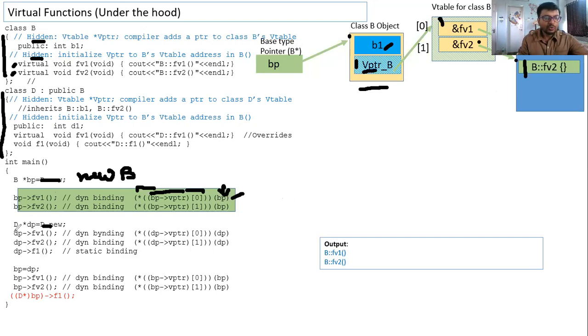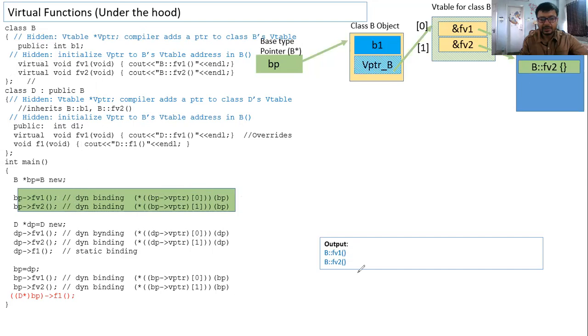So now if we do bp fv1 and bp fv2, we'll find that the function body is getting invoked, and it's a suitable one. So this will trigger this one, and this will trigger this one. We found this in our previous discussions, but here we see how internally this dynamic binding is happening.